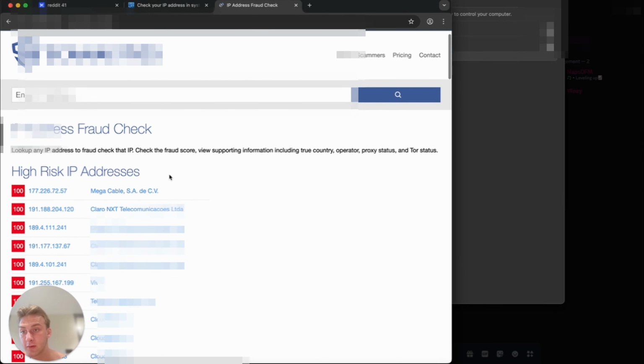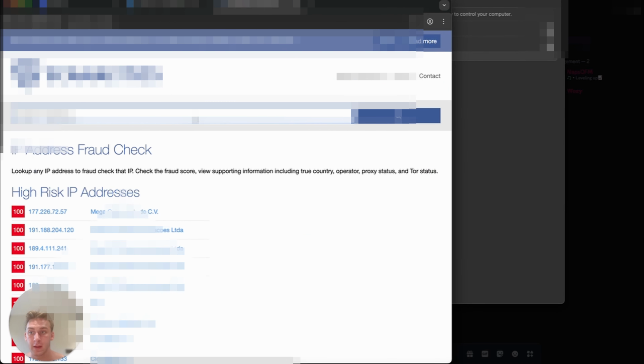Scamalytics.com, don't know why it didn't work the first time. What you would do is copy this IP into there and search it, and as you can see, fraud score 6. Now that is a little bit high. Usually we want that to be in the low. It is in the low.